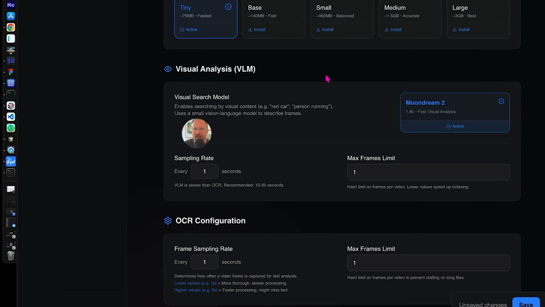For the visual analysis, which reads the frames of the video to see what's in it, by default it'll read 1 frame every second, but I have the max frames limit as 1. So if you want to change that, you can. I'm just doing this to do it fast, so you can change it there.